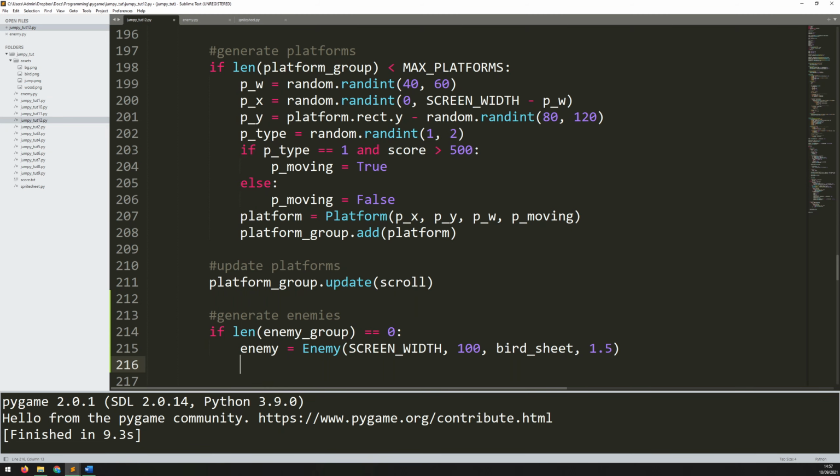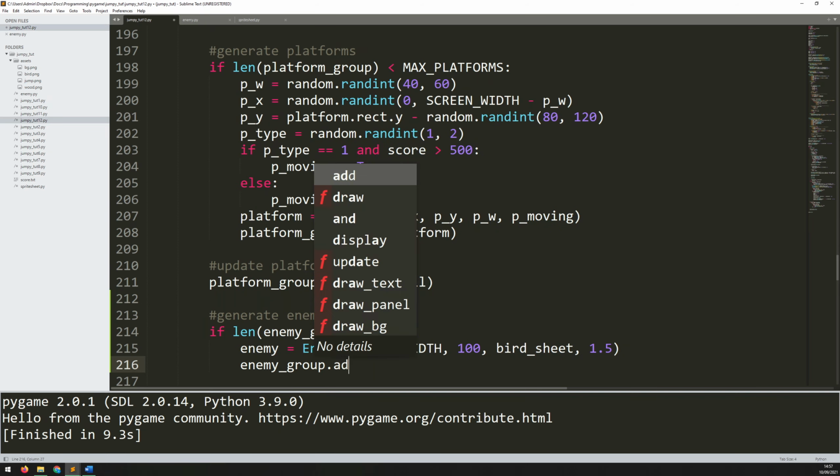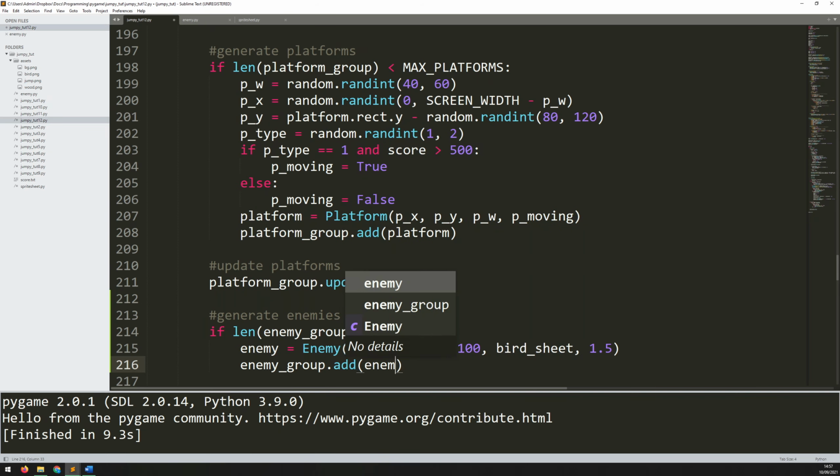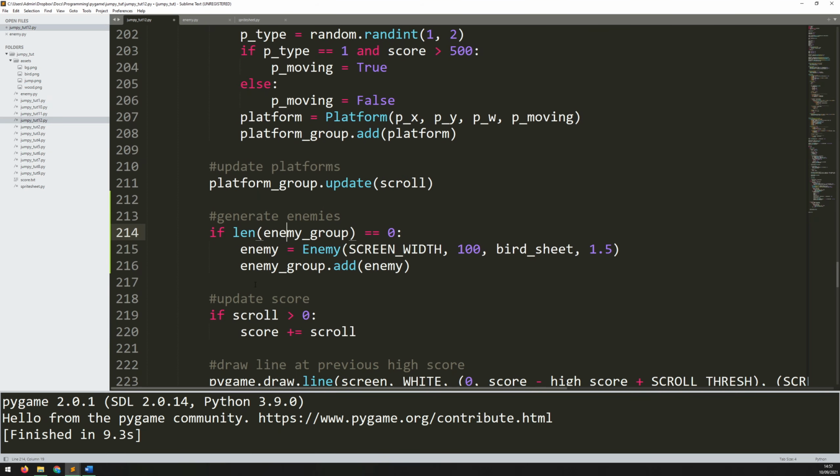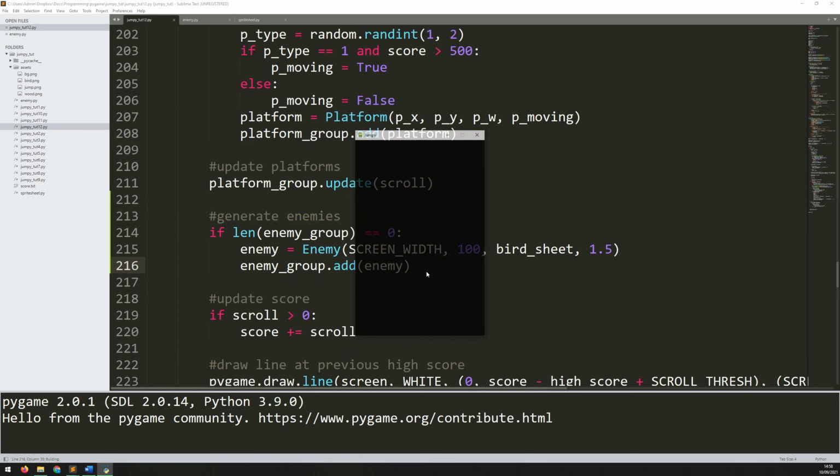And now that this is created, I need to make sure that I add it into my group. I'll say enemy_group.add(enemy). So as soon as this runs once, this enemy group has one item in it, and this condition won't be met again until that enemy runs off the end of the screen and then gets killed. So let's just run this and see if it works.